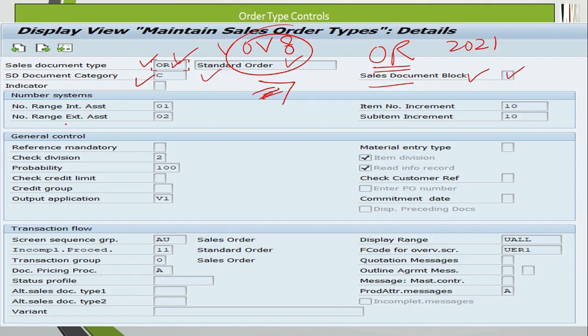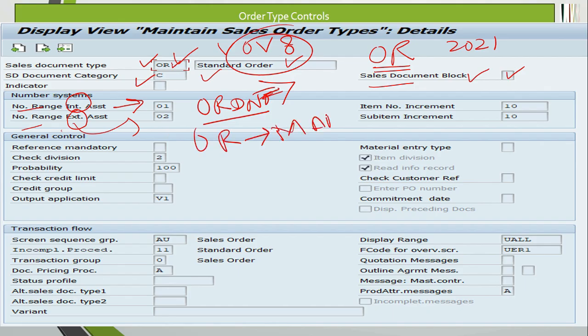We have understood what is the number range. In the number range, what is the difference between the internal and external number range? Internal number range is the case in which the order number is created by the system. External number range is the case in which the order number for the document is created manually by the user, right?